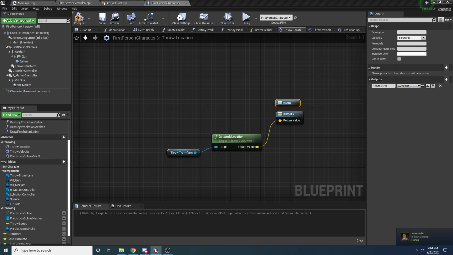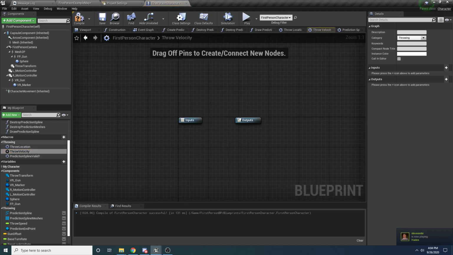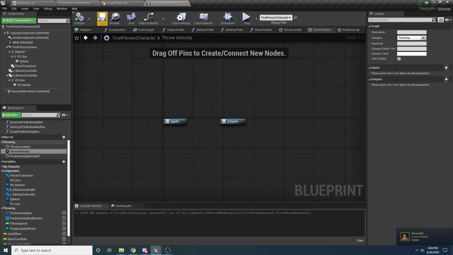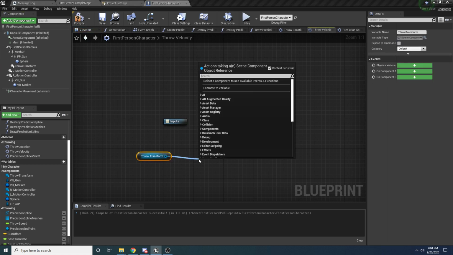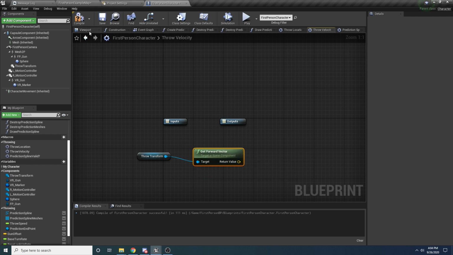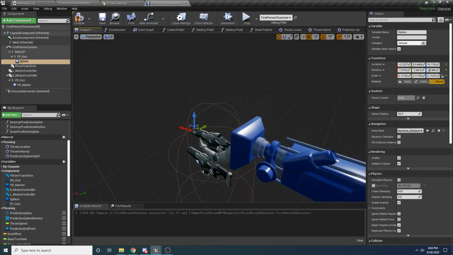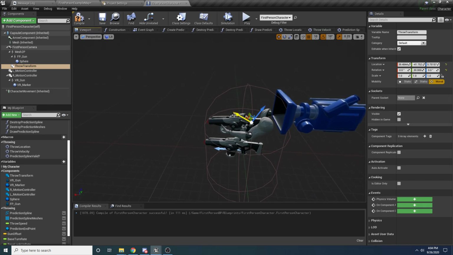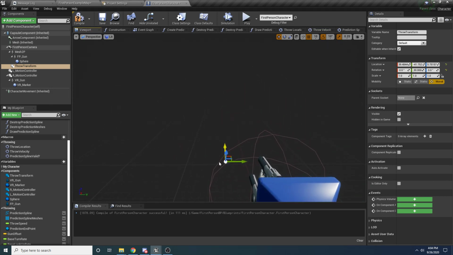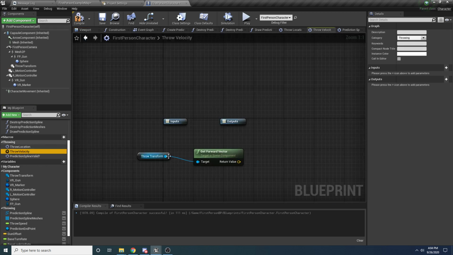And then for the throw velocity, it's going to be a little bit more complex, but still really simple. Again, we want to drag in our throw transform, and we want to say get forward vector. So the forward vector is going to be this red line. So if you remember this red line, we're getting this red vector right here, because that's the direction, at least, that we want to throw it in. So we want to multiply that by the speed.